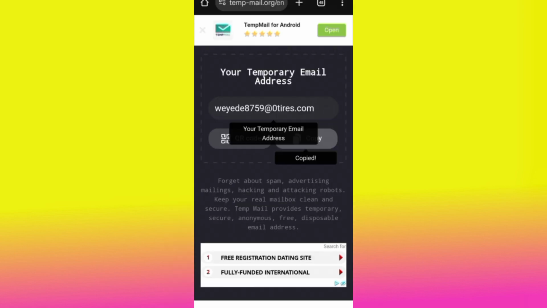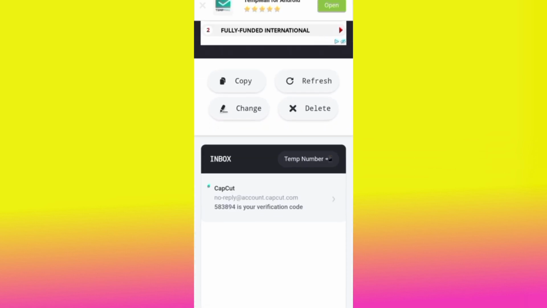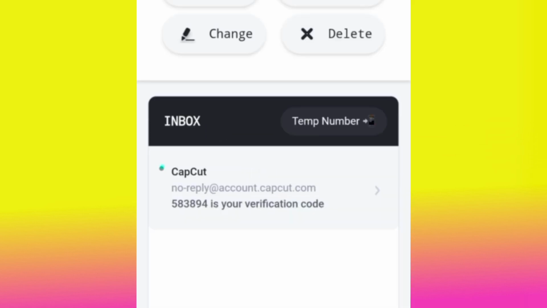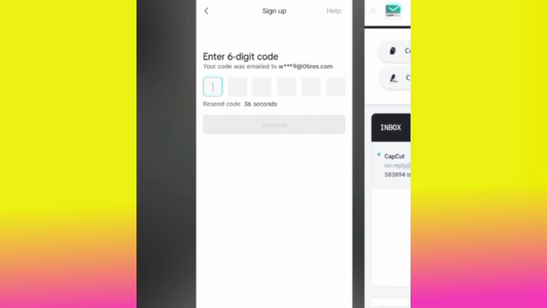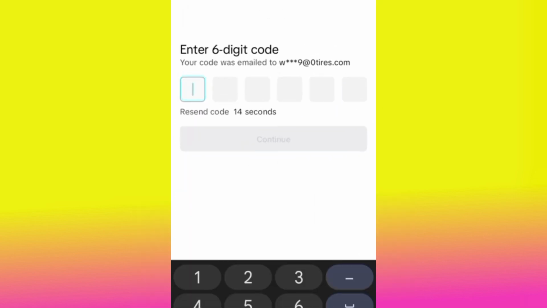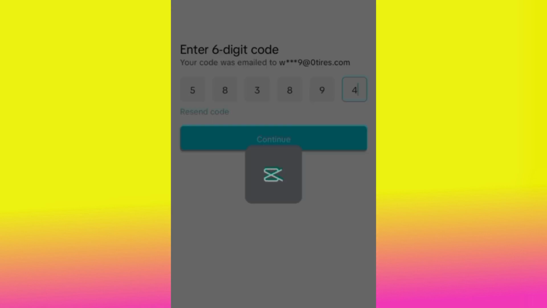Come back to your temporary email here. As you can see, look at the email. Look at the verification code that CapCut sent to us. Just go ahead and copy this verification code. I write it somewhere. Come back to CapCut and write the code. As you can see, immediately I put the code, it has opened.